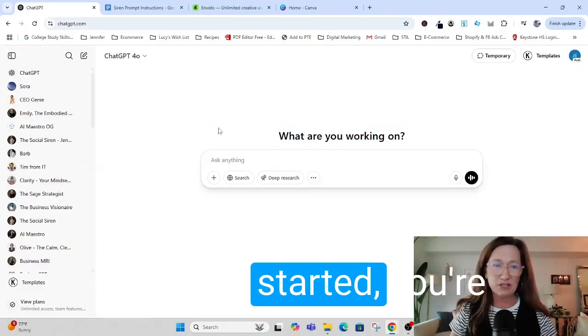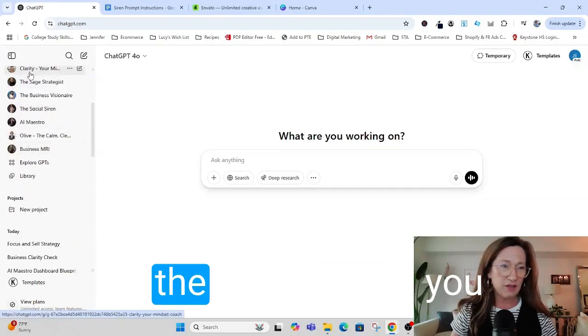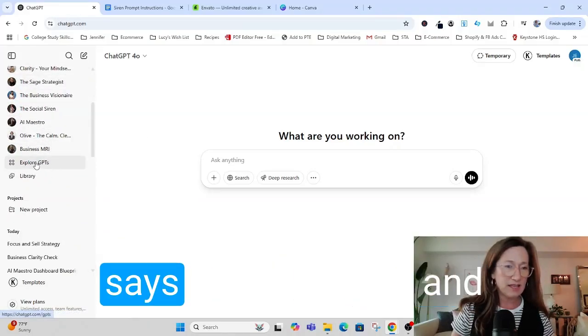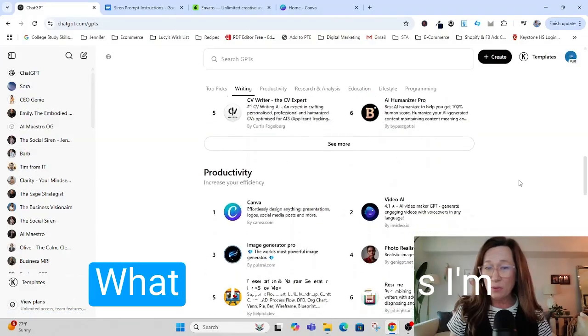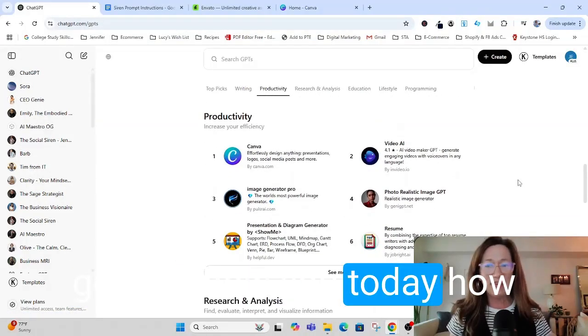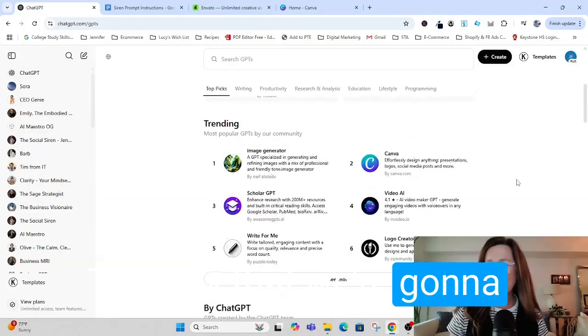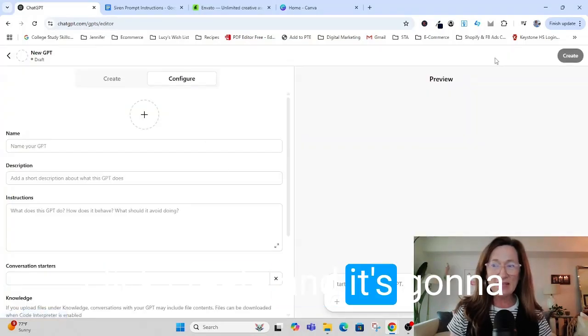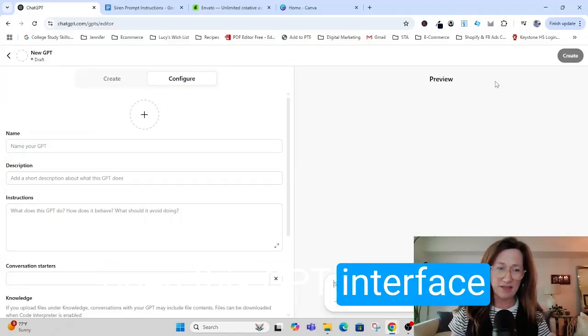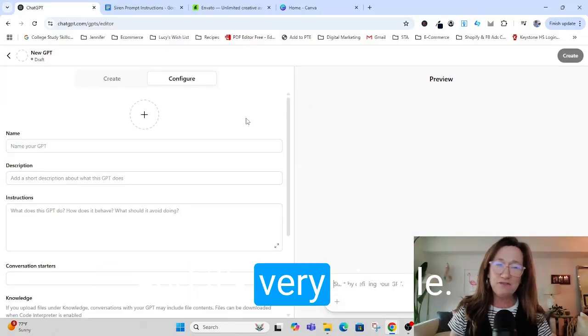So to get started, you're going to scroll over here on the left side and look for where it says Explore GPTs, and you're going to click on that. What I'm going to do is show you today how to make your very own. The way that we're going to do that is you just simply click Create, and it's going to open this GPT interface. And it's very simple.